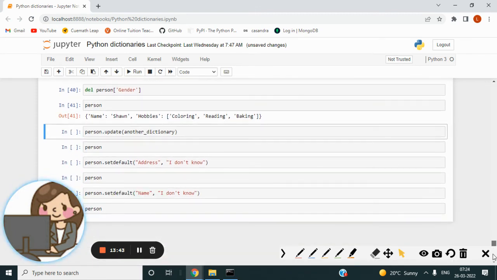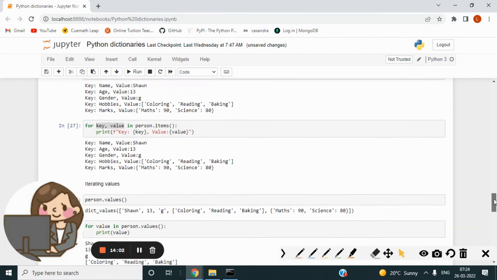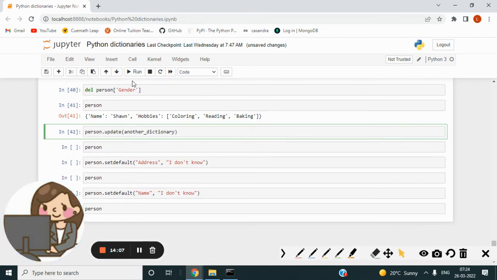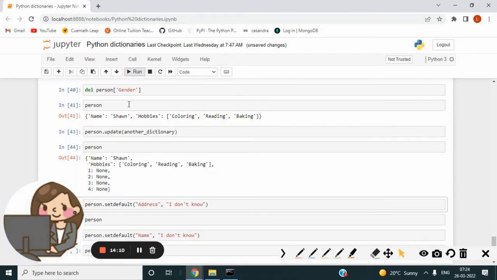Okay, now the update function is used to update the dictionary with another dictionary. So if you supply another dictionary over here, the contents of that dictionary will be added to the present dictionary. So I am updating it using another dictionary. Another dictionary, if you remember, we created over here using these keys 1, 2, 3, 4. Okay, so now let us see what is the current value of person. Now the person is having name, hobbies, and these things: 1 None, 2 None, 3 None, and 4 None.